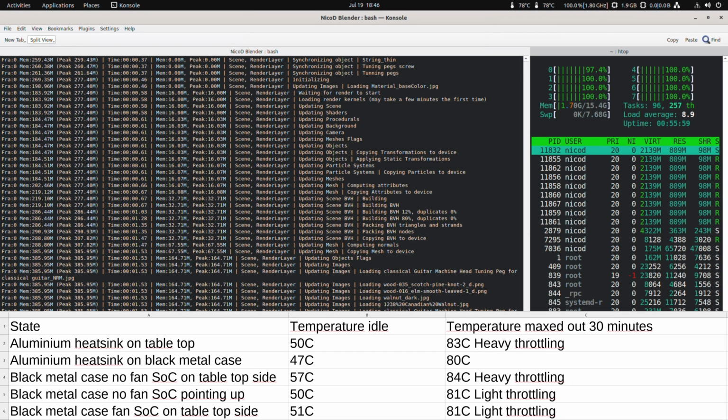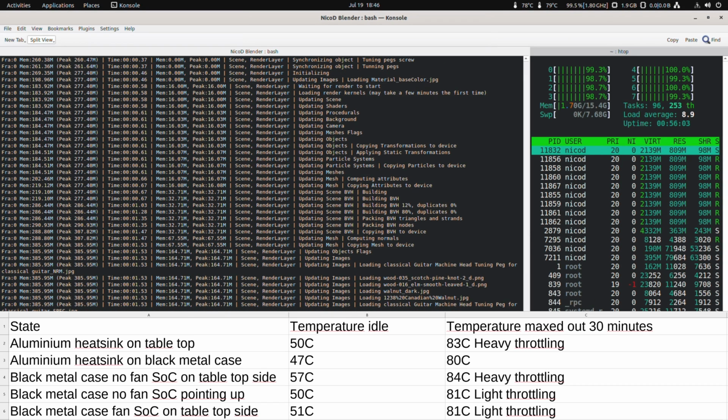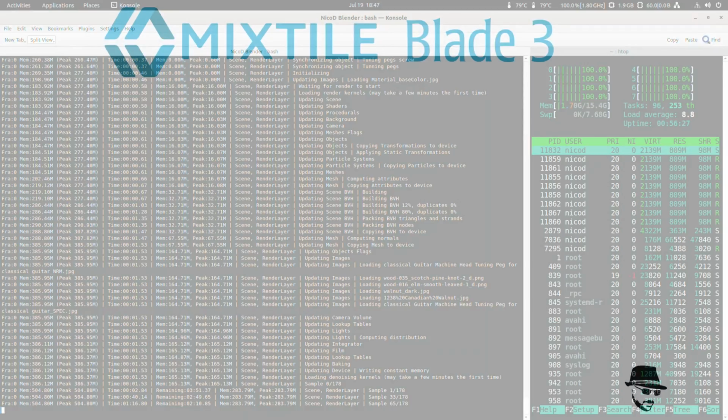The same temperature in the black case without the fan, but with the sock on top of the table, it is also going to 84 degrees Celsius and heavy throttling. With the fan it goes to 81 degrees Celsius, so it doesn't make so much difference. And if you turn it around without the fan, it is also 81 degrees Celsius. So if you use a fan with the hot plate on the table, it is the same as not using the fan and turning it around.